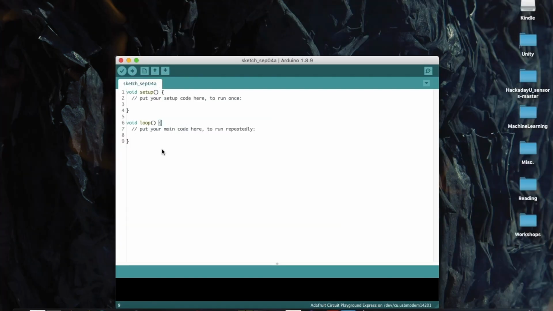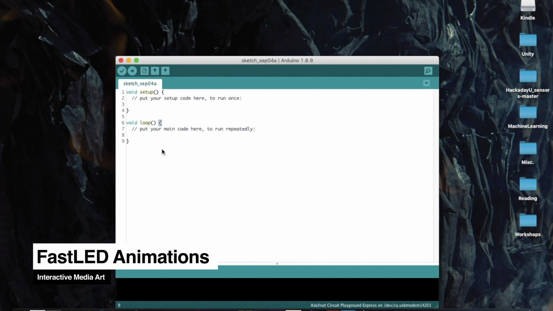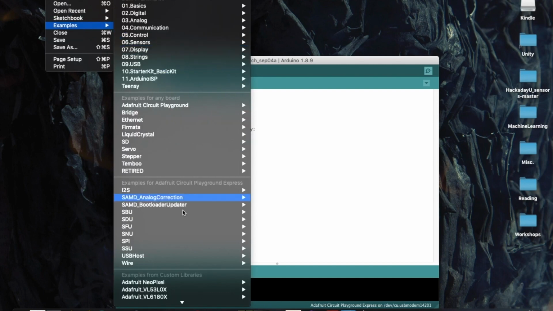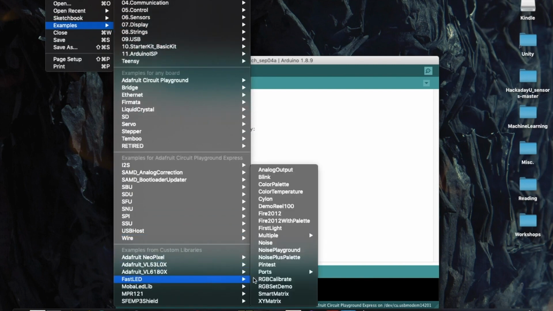Now let's go further with FastLED sketches. There are lots of ways to animate your LEDs instead of just turning them to one color. A good place to start is with the FastLED sketches in Arduino. To access them, go to File, Examples, and down to FastLED. There you'll see lots of sketches that you can play with, but let's start with Cylon.